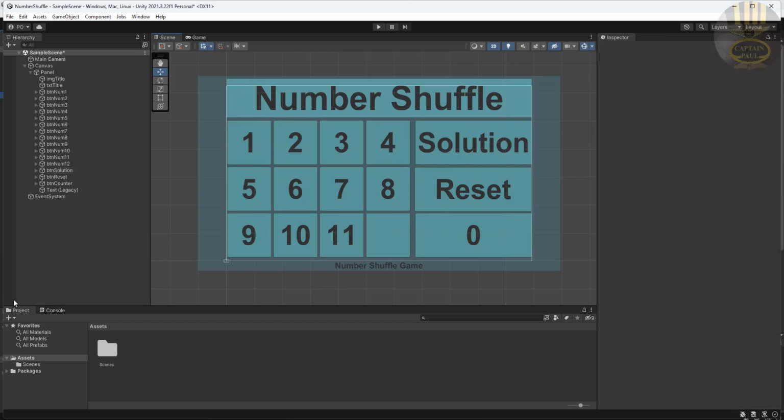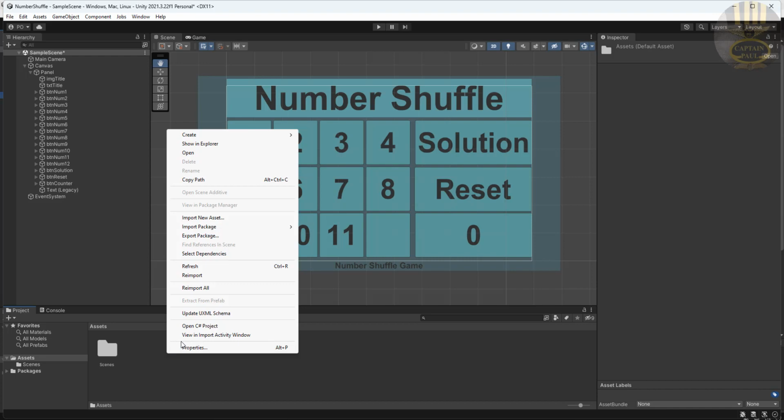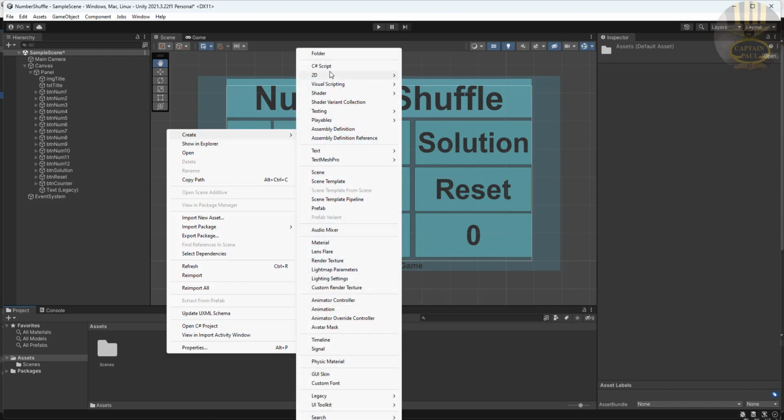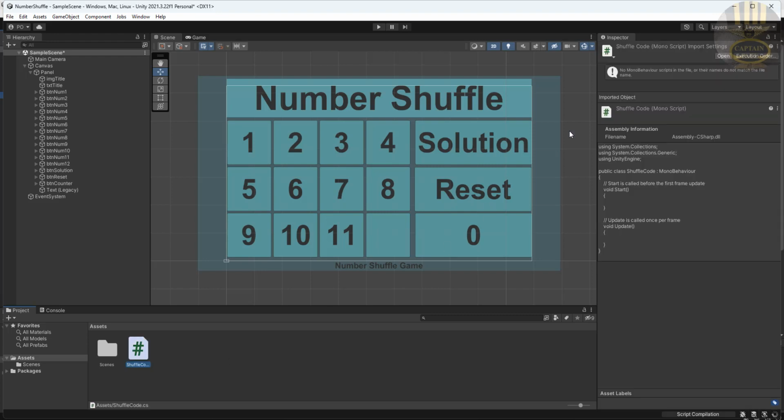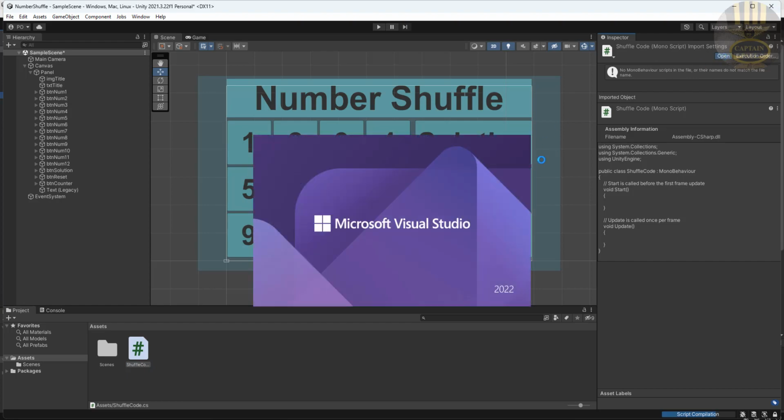Come right in here, you see the project area, right click on it, and let's select create, and inside create select C#, and that's it. It's coming up. Let's give that a name. Let's just call it shuffle code. That's it, shuffle code. There we go. And open up the shuffle code. There, it's coming up now.